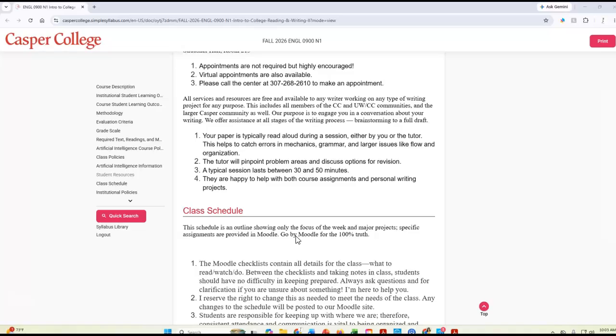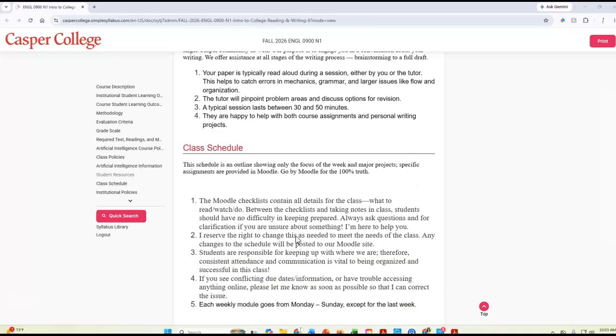Our class each week has a module, and in that module is the Moodle checklist. It contains all details for the class: what to read, what to watch, and what to do. Between the checklist and taking notes in class, students should have no difficulty in keeping prepared. Always ask questions and for clarification if you're unsure about something. I am definitely here to help you.